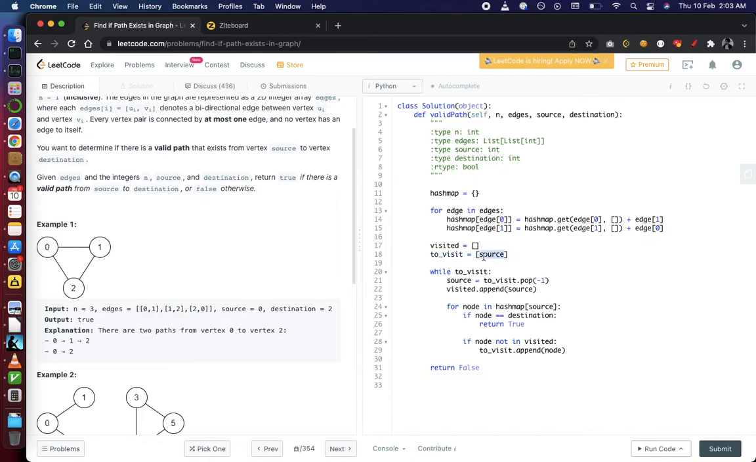So we start off with the source, and we take all the nodes for that source into the to visit, and then we pop the to visit, and then we keep doing that till we reach the destination. And yes, so that is all.